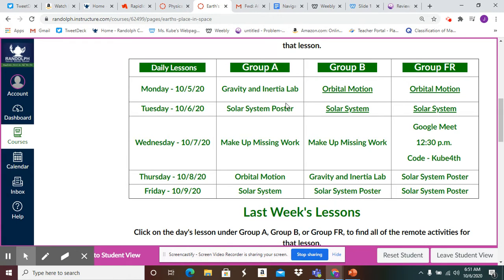So on the A day in class, we're generally doing activities, and the B day group will do those activities when they're in class. And so these are kind of flipped. Group B would be working remotely on the lessons Monday and Tuesday, and then Group A will be working remotely on the exact same lessons on Thursday and Friday. So these two groups are just flipped.